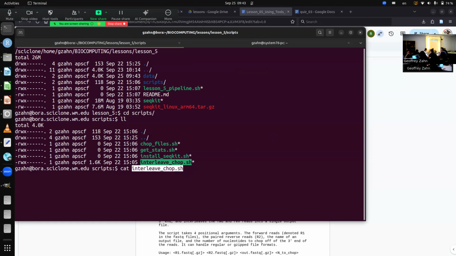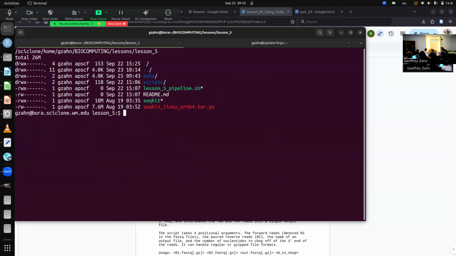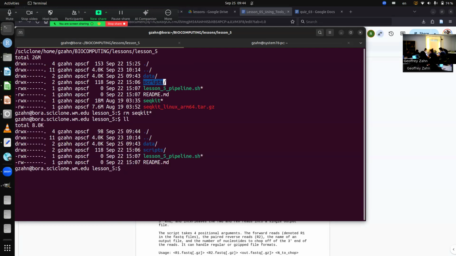If it's not already executable, go ahead and make sure that that's executable and stick it somewhere convenient. So for me, I've got my FASTQ files in data, and then in scripts is where I stuck interleave chop. In your lesson 5. In my lesson 5. Okay. Give you a second to kind of organize yourself.